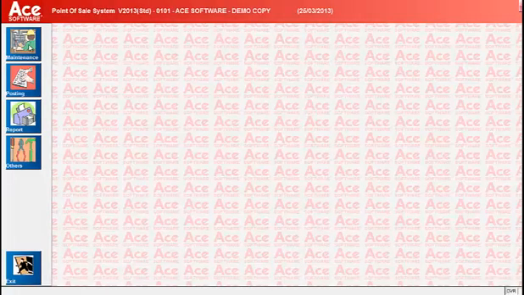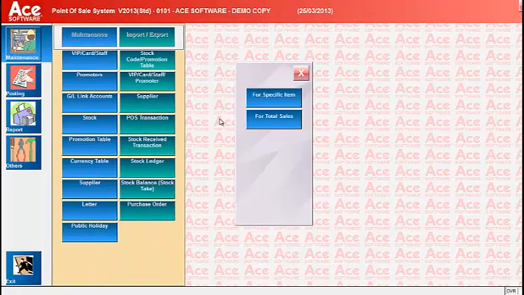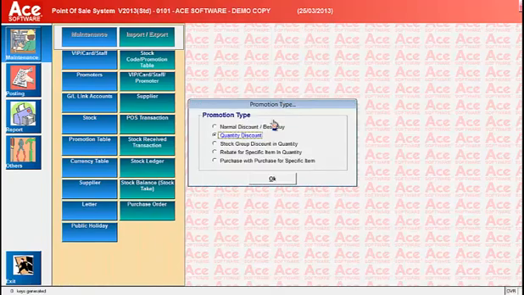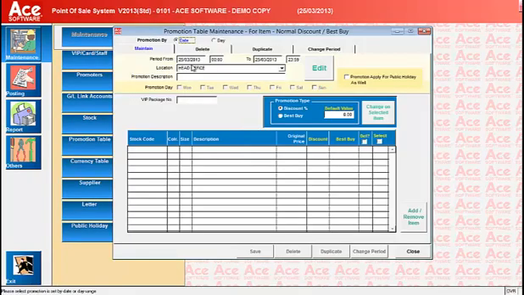So we go to Maintenance, Promotion Table, Specific Item. We'll do the first one first, which is normal discount. Put in the date that the VIP is valid for. Let's say for the whole month of April. Apply for public holidays as well. Put a promotion discount.